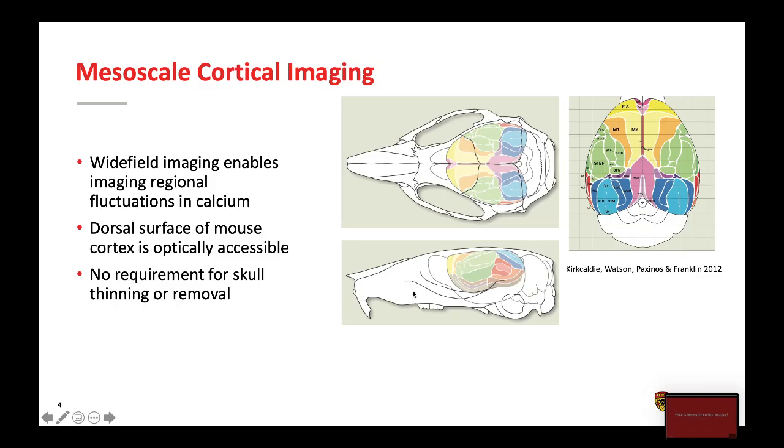Cortical imaging is using wide field imaging to measure activity at the dorsal neocortex surface of the mouse. The dorsal surface of the mouse is optically accessible, and using modern super bright fluorescent biosensors, there's no requirement for skull thinning or removal. As you can see, a wide swath of the mouse cortex is optically accessible, and while this method does not allow resolving individual neuronal transients, as you will see, it provides a highly detailed measure of regional calcium fluctuations in multiple regions of the cortex.